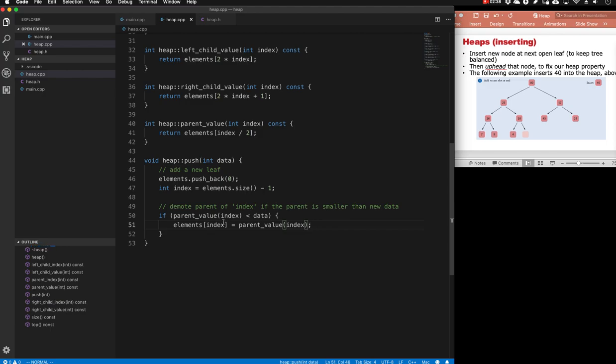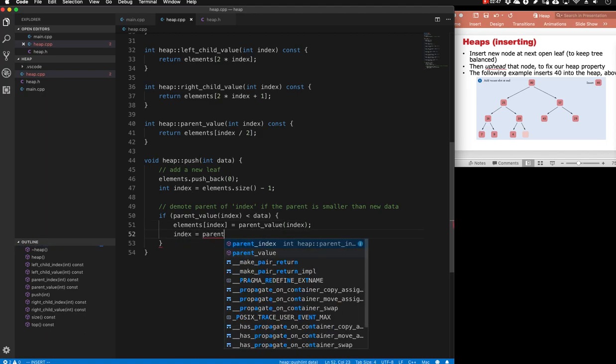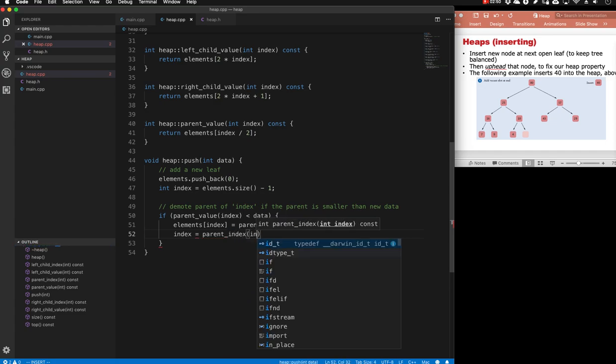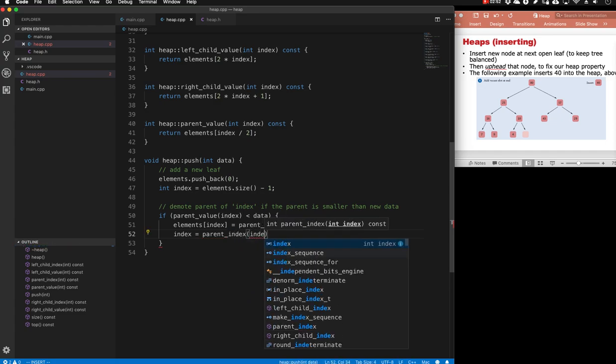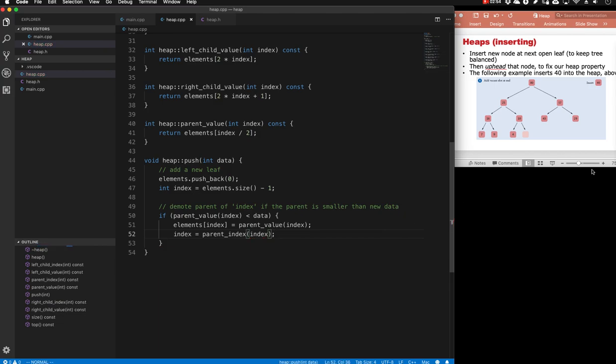So that's the basic operation we need to do. But we need to repeat this process. Once this is done, now I am at the parent location. So the smaller one goes down. That is this part. The parent goes down. But now from this position, we need to check with the parent. So my new location is the parent's index. My new location is updated. So we need to repeat this process.